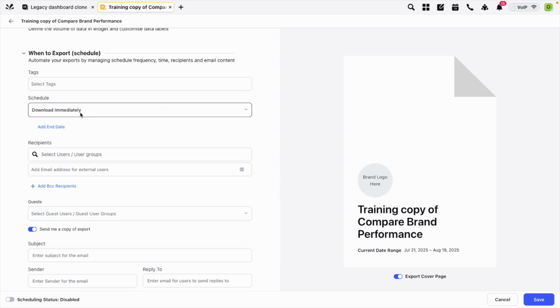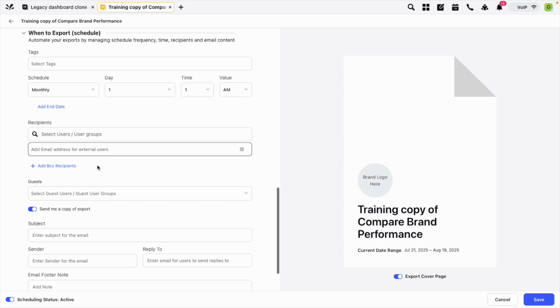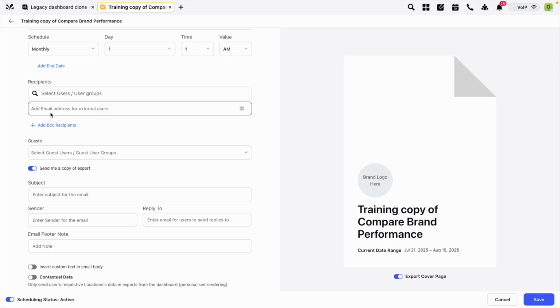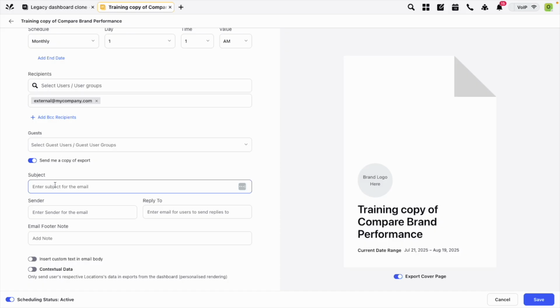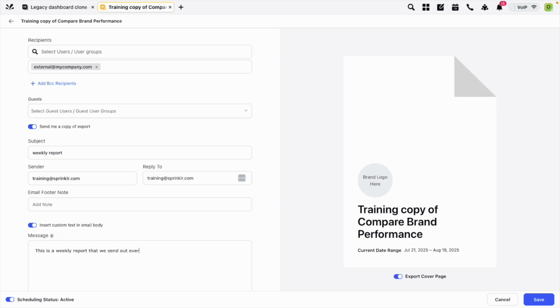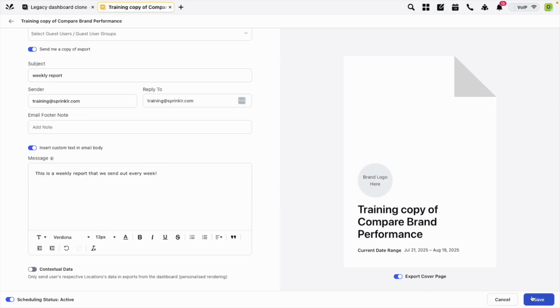So with these, you'll be able to set up a schedule to go out daily or weekly or monthly, and then select the internal users and also external email addresses that will get this exported report. If you go with this, then you'll have the option to enter an email subject and a sender and reply to addresses. Now select Save.